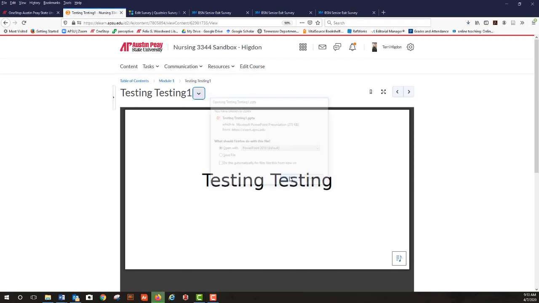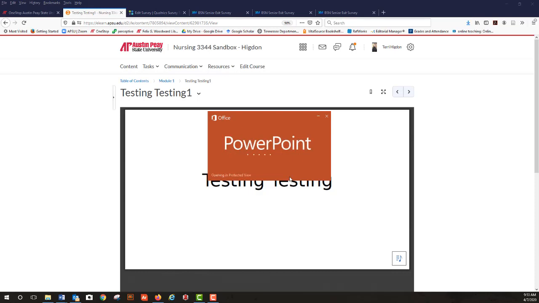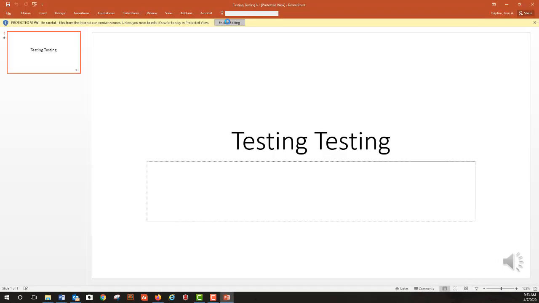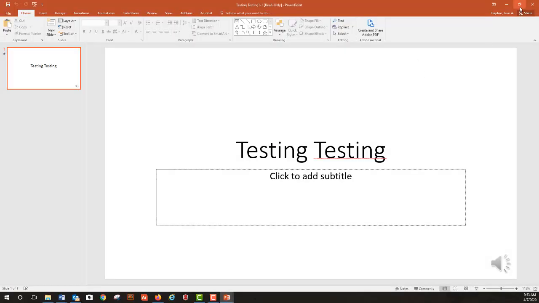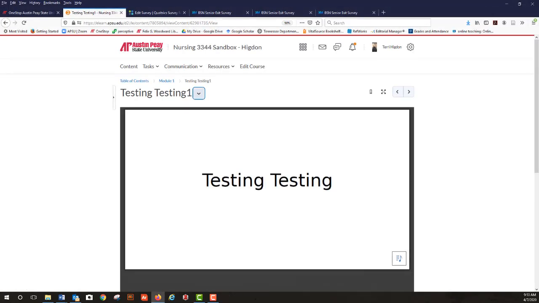And then they're going to want to open it with PowerPoint. They can, of course, save it if they want. But to be able to hear the audio, they will have to go to Slideshow. Testing, check. And then they should be able to hear the audio on your PowerPoint.